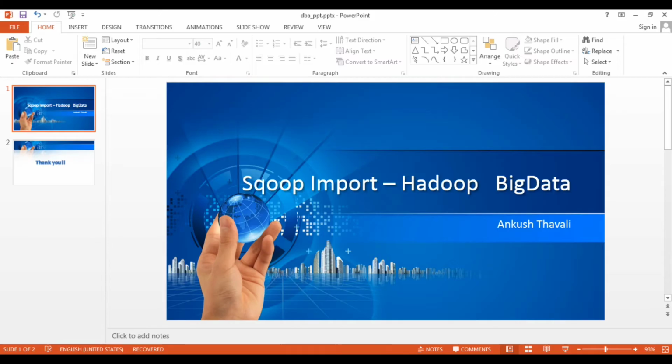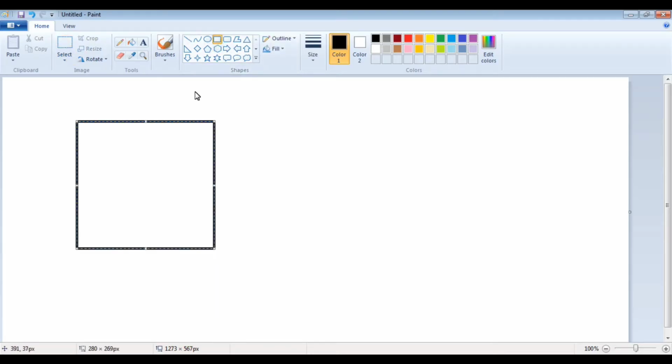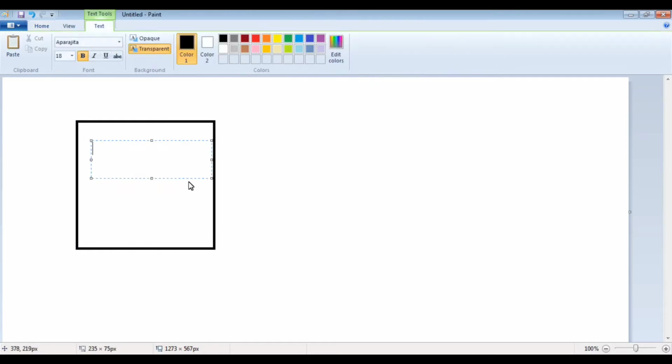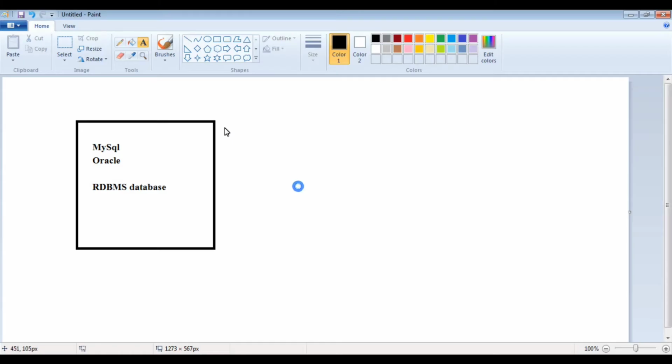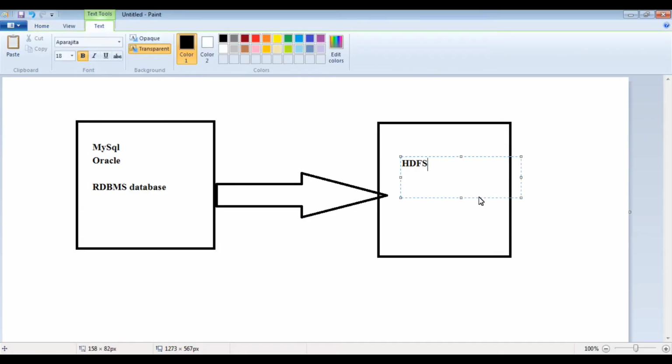Let me put it on a pen so that you can understand in the right manner. Let us consider that this is our RDBMS database. It can be a MySQL database, it can be an Oracle database. So these are our RDBMS databases, and we are in a situation where we need to migrate the data from the RDBMS database to the HDFS. So this is our HDFS. HDFS means the Hadoop file system.